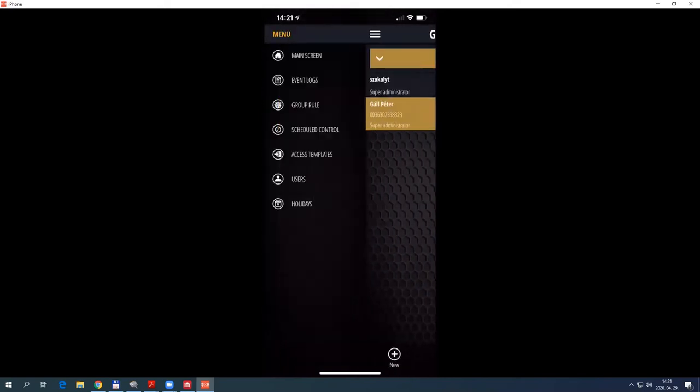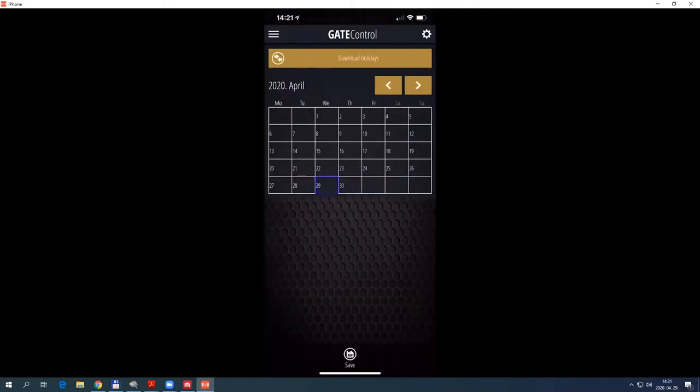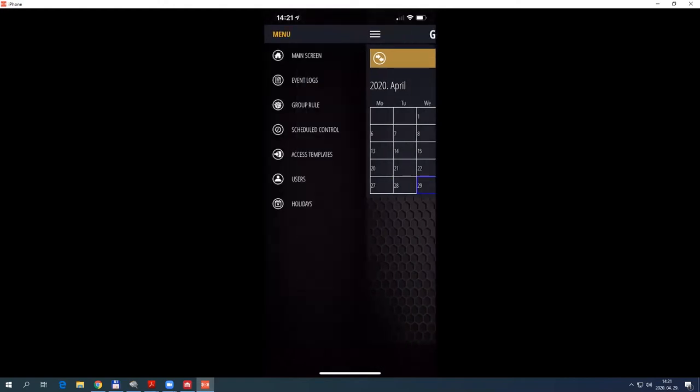on his mobile phone. And you can also configure the holidays in a calendar just by clicking on the date. Holidays are used for access templates and schedule controls, which we will see later in the desktop application.